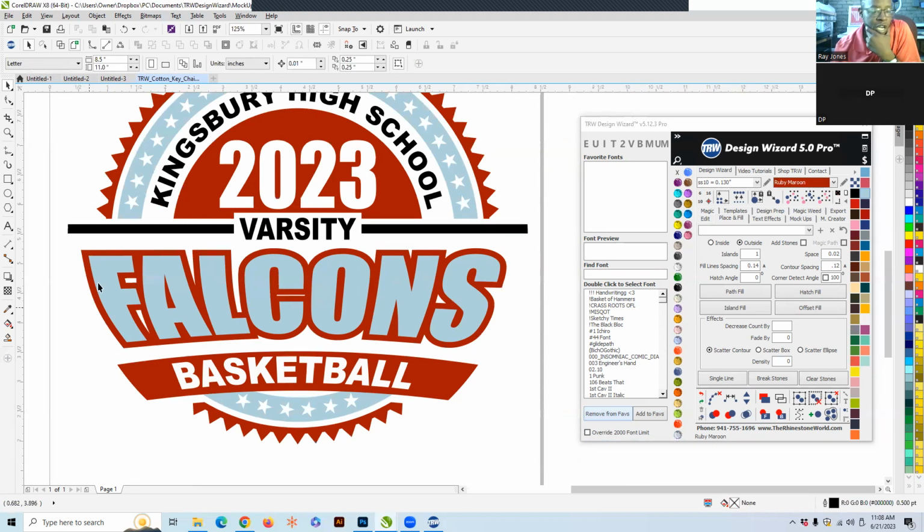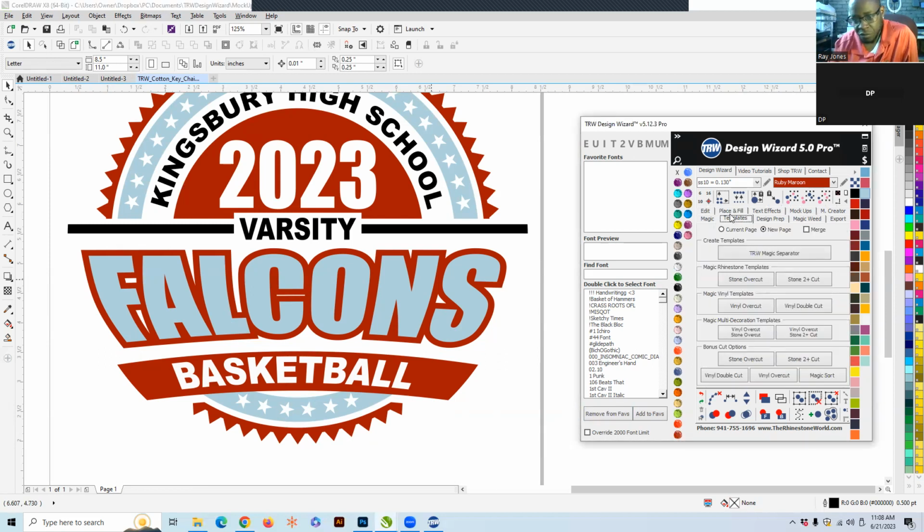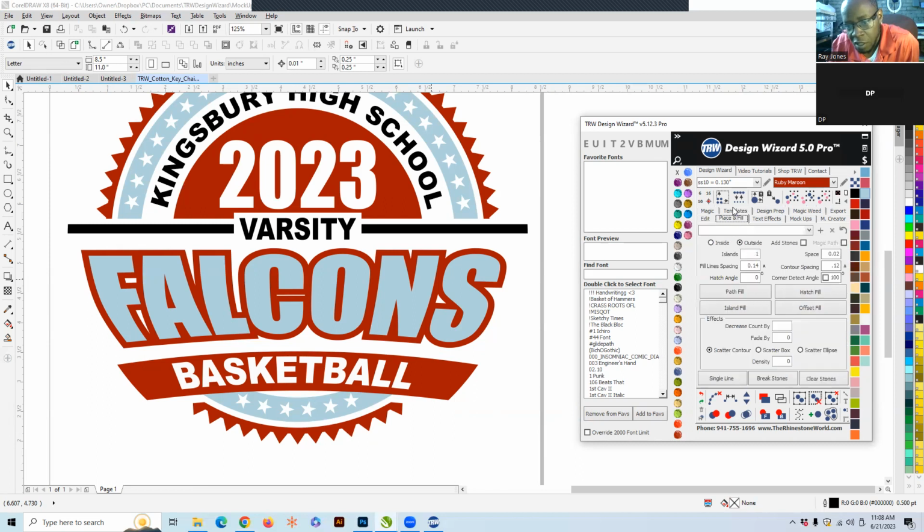Now, to get the stones inside of the Falcons right here, we'll go to our place and fill tab. I was already there. Screen's so small. For rhinestones, you always want the contour spacing to be 0.075. Okay. And we want to add stones here. And I always like to click on Magic Path as well.